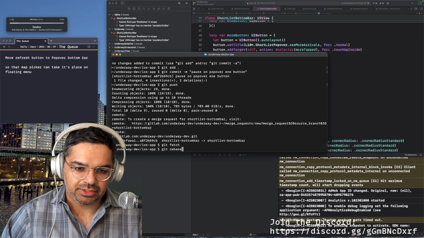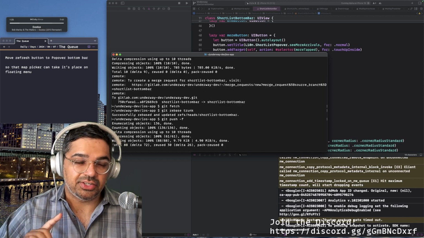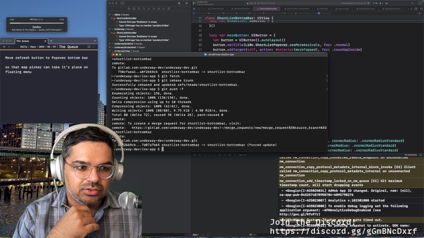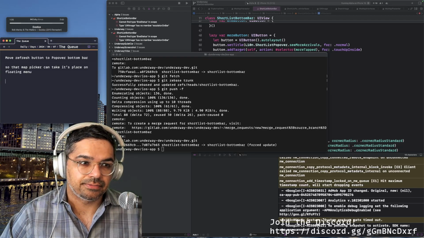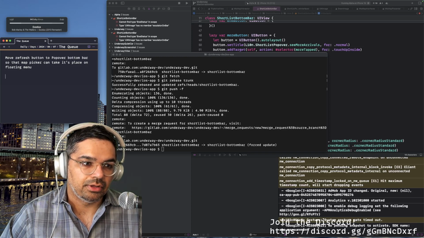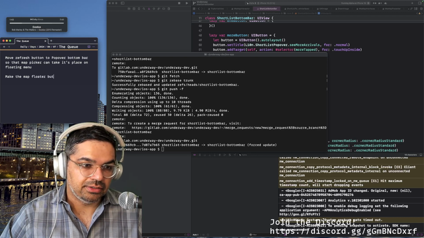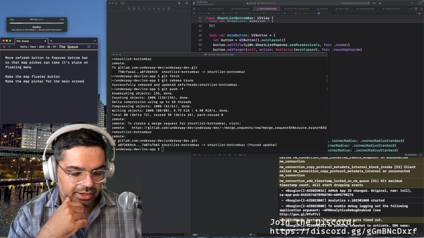And we can also rebase with trunk to get the changes that we made at the beginning of the stream to fix the tests on trunk. Okay, so what's next? What's next is make the map floater button, make the map picker for the main screen.